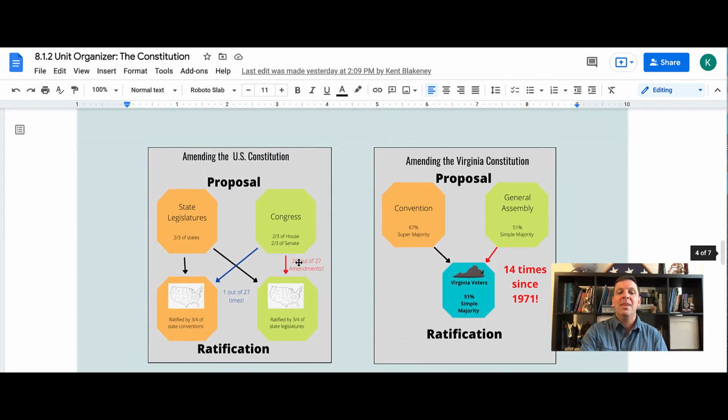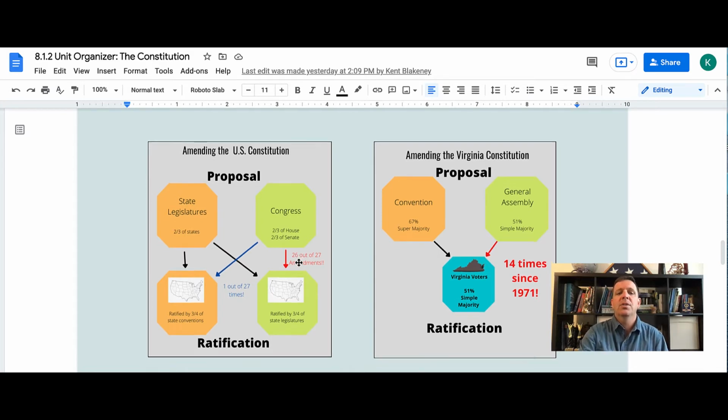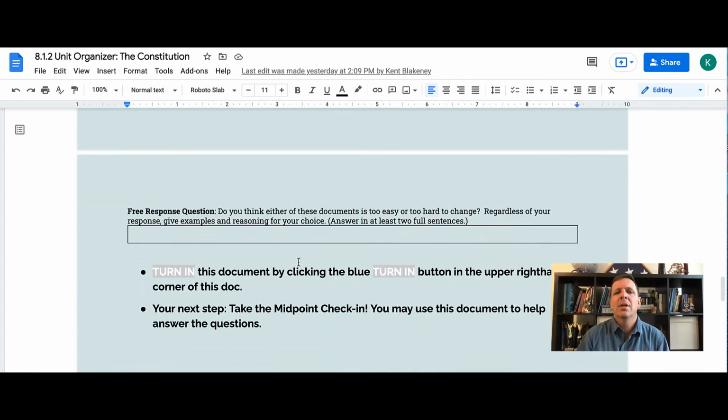At any rate, the last part of this is looking at the amendments. So you're going to compare how changes or amendments are made to the U.S. Constitution and how they are made in Virginia, because we're going to be looking at Virginia and U.S. history throughout this course. Finally, you're going to ask, where do you think it is? Is it too hard or is it too easy to change amendments either in the U.S. for the Constitution of the federal government or in Virginia?